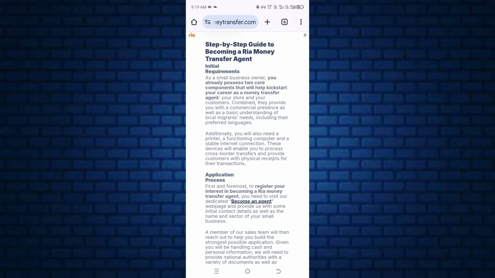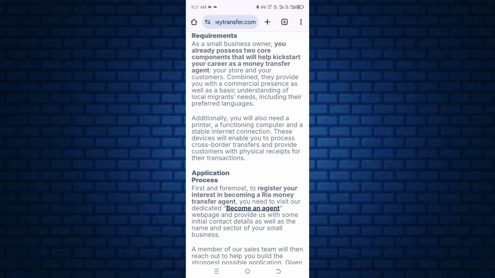So here are the initial requirements. As a small business owner, you already possess two core components that will help kickstart your career as a money transfer agent: your store and your customers. As you can see here, you will also need a printer, a functioning computer, and a stable internet connection. These devices will enable you to process cross-border transfers and provide customers with physical receipts for their transactions.